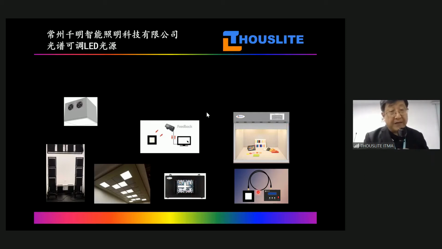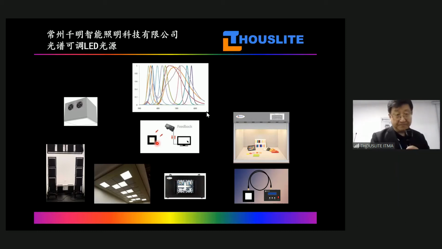And then everything is what we call the feedback system. So if the color is wrong, we can adjust it, and so it can go a long way. Always maintain accurate color reproduction. Why can we do that? Because our technology is the spectrally tunable LED system. You give us any spectrum, and we can reproduce it using from 11 to 18 LEDs. We can get accurate reproduction in terms of the spectrum.